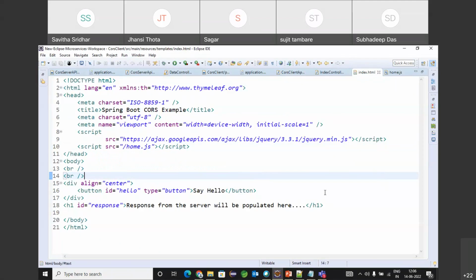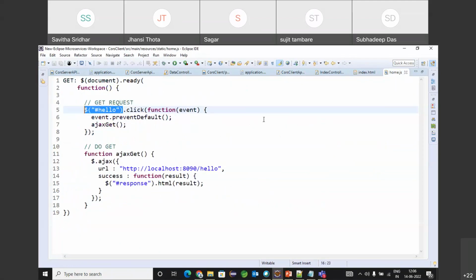So in my example in the index page, which is the element which has the ID called hello? Look at the body part. The button, right? So you can see that the button's ID is hello. So what is the meaning of this? It means when somebody clicks on the button, this function will be called.